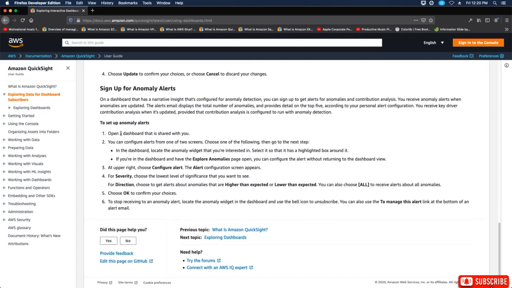To set up alerts, open a dashboard that is shared with you. You can configure alerts from one of two screens. Okay, mobile device or desktop, choose one of the following, then go to the next step. In the dashboard, locate the widget that you're interested in, select it, and highlight the box around it. If you're in the dashboard and have the Explore Anomalies page open, you can configure the alert without returning to the dashboard view. At the upper right, choose Configure Alert.